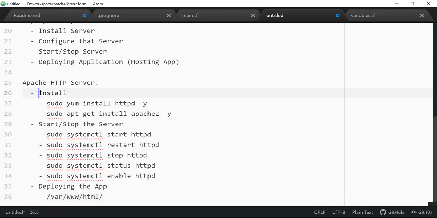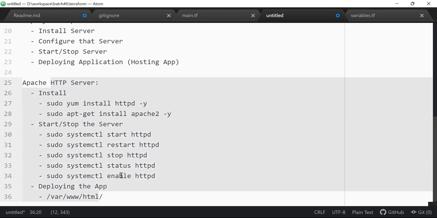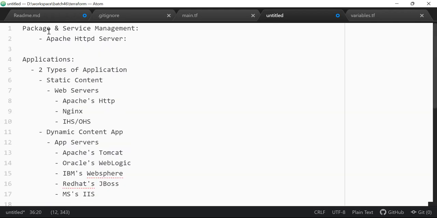Yeah, so these are all some activities. Now let's perform all these activities practically, and we'll see how we access it and how we work. We have that objective on package and service management.